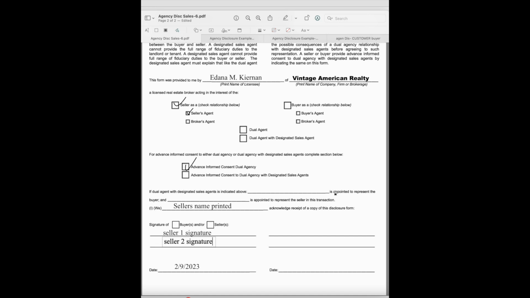Now, should a buyer come along and you do have this advanced informed consent to dual agency, you're still covered. You would just now need to have your buyer sign something that says that you are a dual agent. So you can do a separate form for them, check off that you are working as a dual agent, and then it wouldn't be advanced consent because it would be happening at the time. And then you would have your buyer's names placed here.